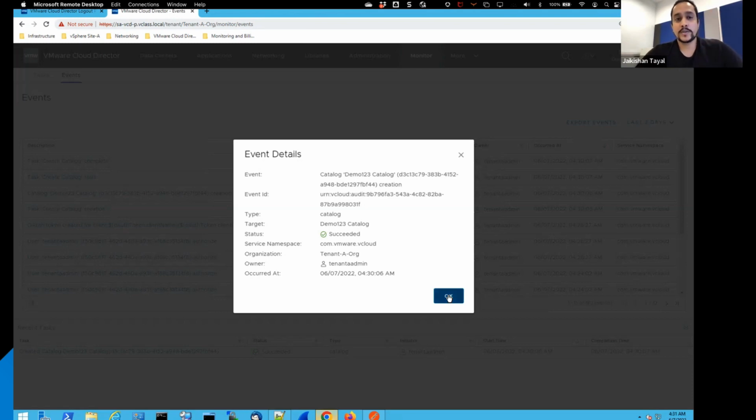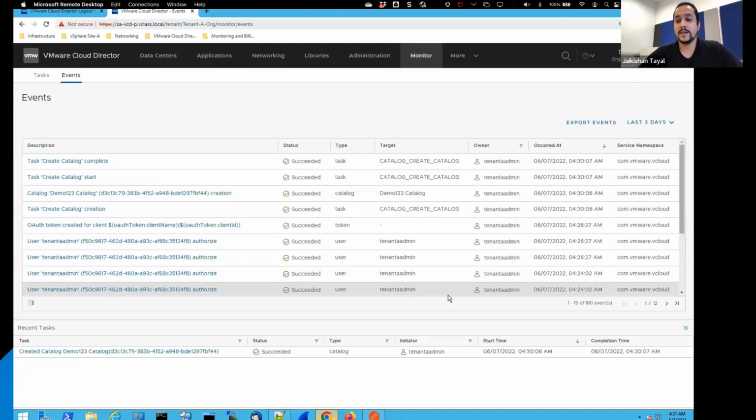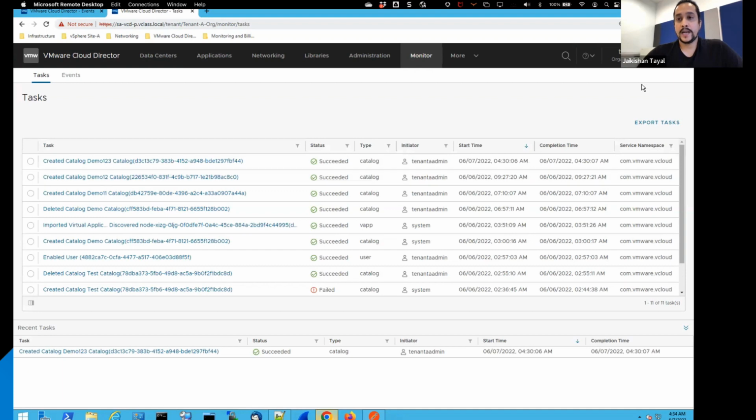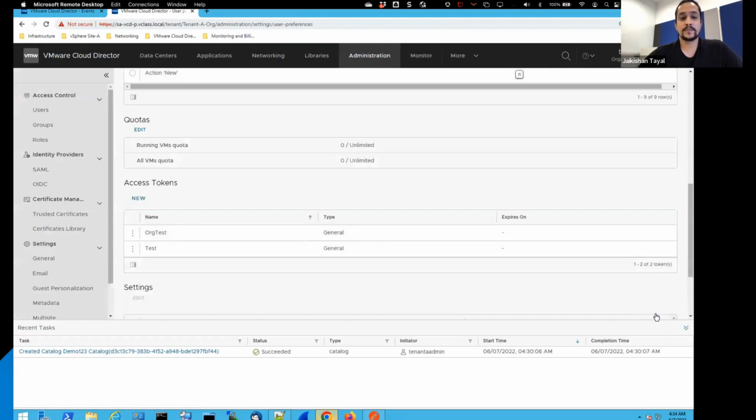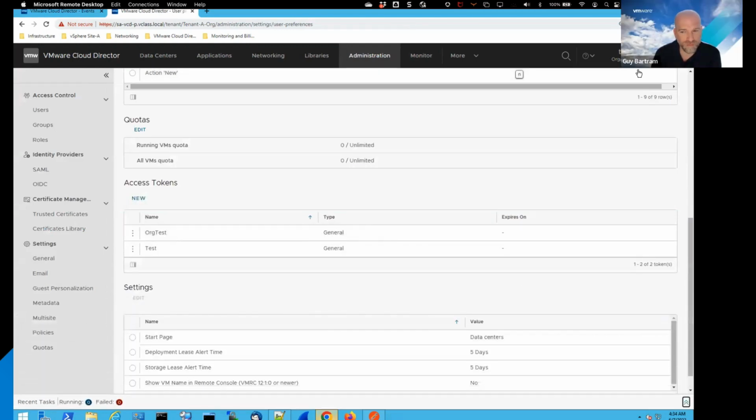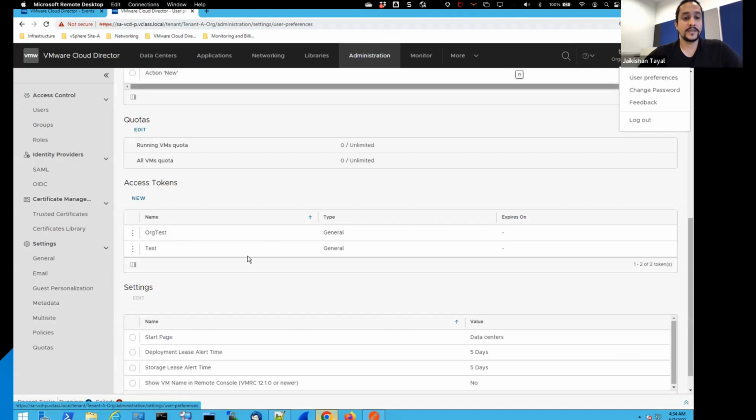For the tenant user to be able to see the events, whether it was an API event or a UI event, it is a feature which is kind of in progress. So only a system administrator can see the detailed event for any given task. And as a tenant admin, in our case, if I want to revoke the token, I have to navigate again to the user preferences and then select the token you want to revoke and just click revoke.